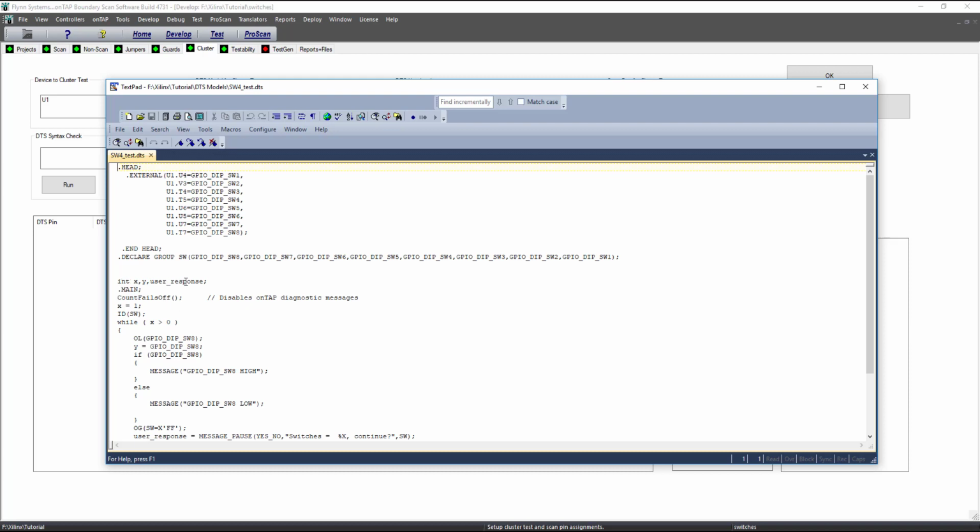Some variables can be defined, which are going to be used for flow control in the program. There's a main section. This count fails off instruction is useful to put at the beginning of DTS models because what it does is it turns off the internal ontap diagnostics that are used for interconnect tests. And the diagnostics in this case, and usually in a cluster test, are developed and managed by the DTS model itself.